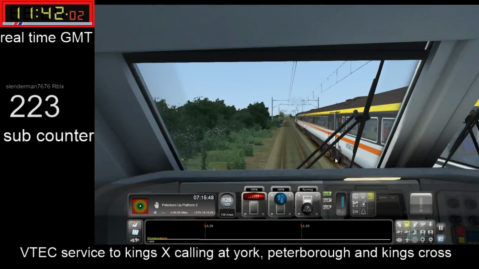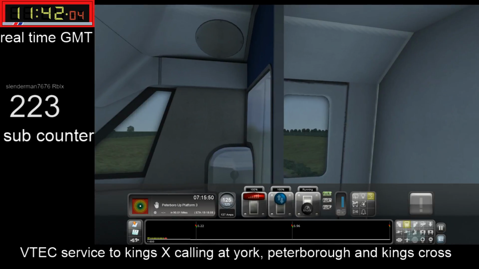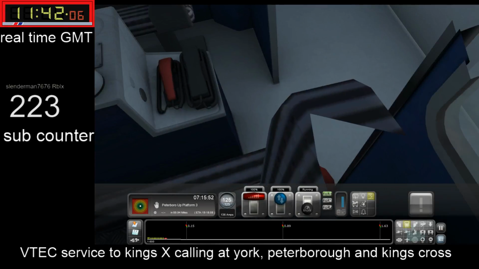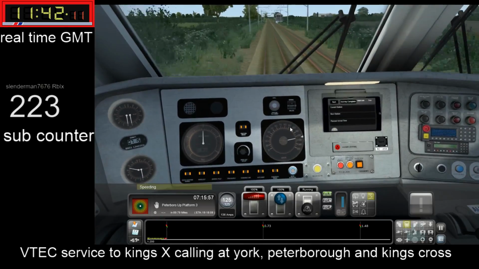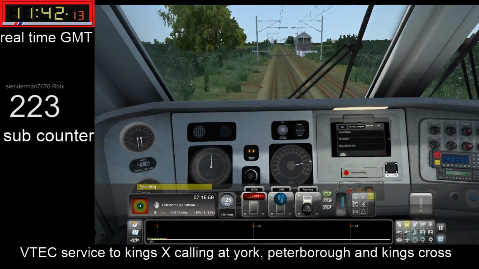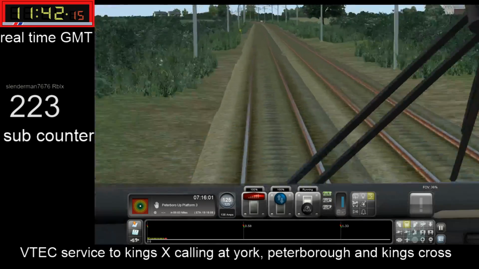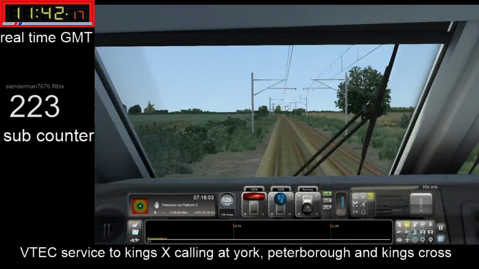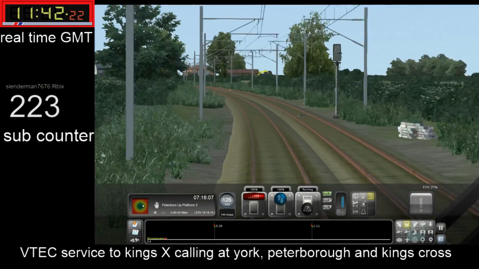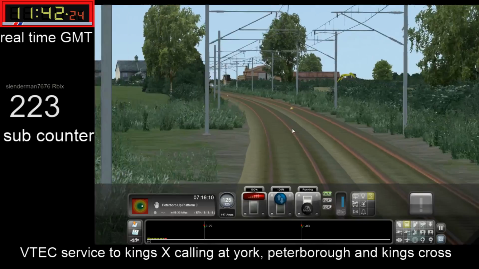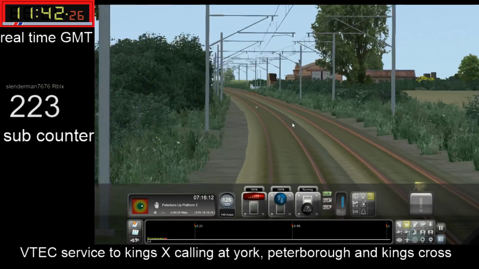More HSTs with the intercity swallow livery. Ah, level crossing right there. Don't know if I just... Nah, I didn't miss a whistle post. It's probably going to be more though. For some reason I think... Yeah, there's another level crossing.